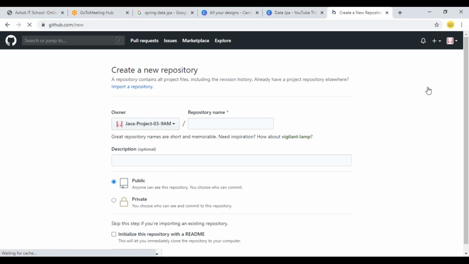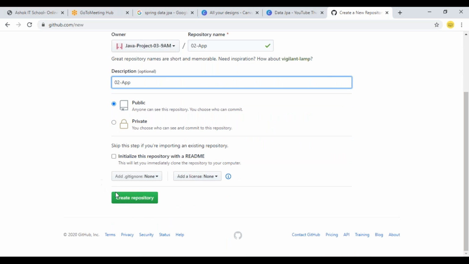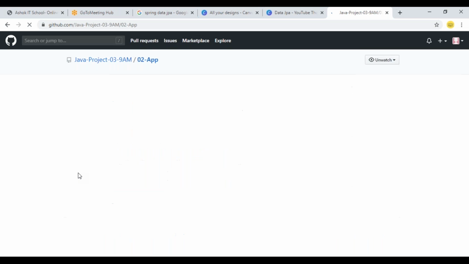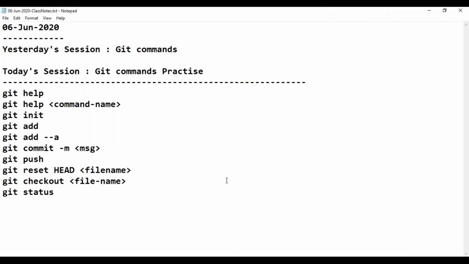Click on new repository. I'm creating it as a second application, so the name is repository creation 02 application. A description can be provided about it. I'm creating this as a public repository, and I click on the create repository button so that the repository will be created, and a repository URL is also generated. This is called the Git repository URL. As you created this repository, you can copy this URL.